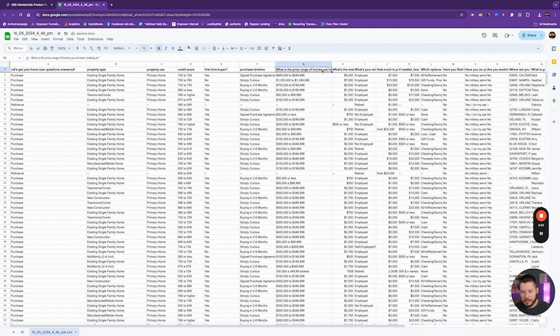So this is going to be, all right, price range of homes you've been looking at. So what is this? This is purchase price, right? In layman's terms, that's what it is. What's the most you're comfortable paying per month, right? This is max monthly payment. What's your employment status? Employment status, right? How much is your gross monthly income, right? I want to specify monthly.